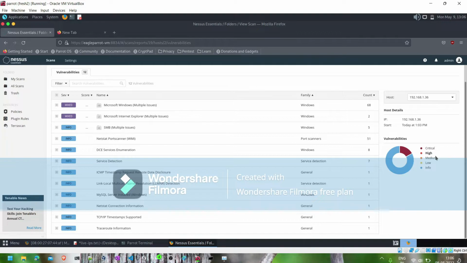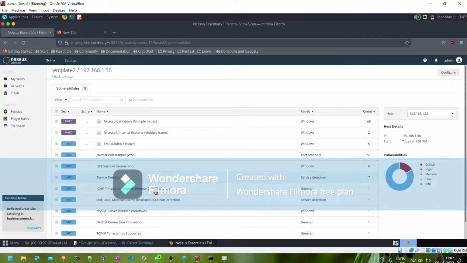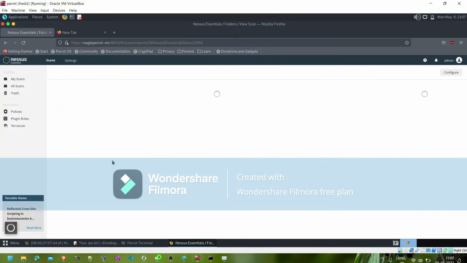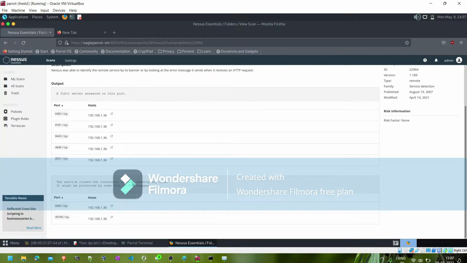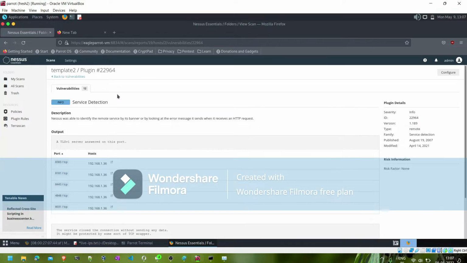And the vulnerabilities are coded with info, low, medium, high, critical. And click on this. If you have any red one, you'll find the red one. Informative, service detection, click here. It says 8443 TCP. Can we click here? TLS server answer on this particular thing, and it will give you an insight of the particular vulnerability. Service detection, kind of things.